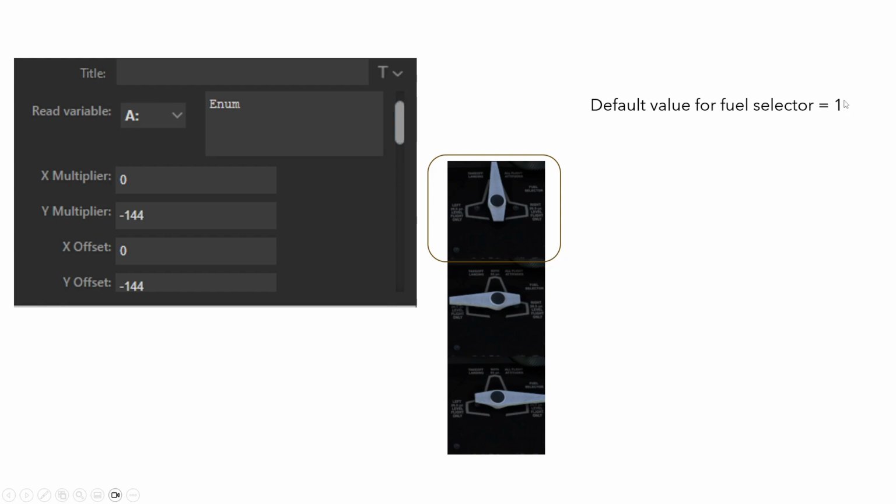So when the value is 1, it's got graphic number 1 in place. When that becomes 2, it slides up. If it becomes 3, it slides up again. So that's how the slider works. The offset is the unique feature here.